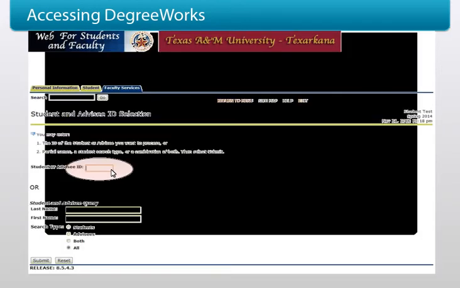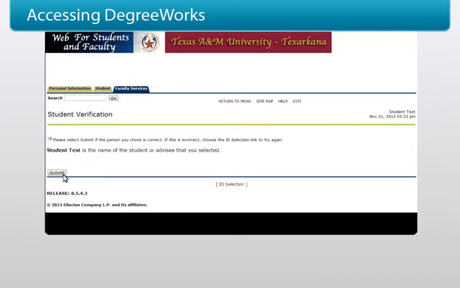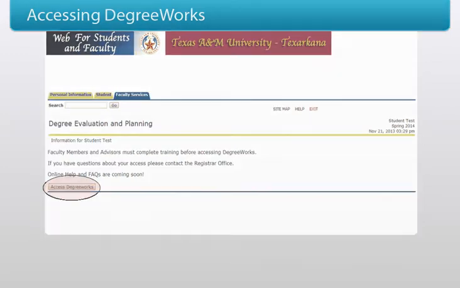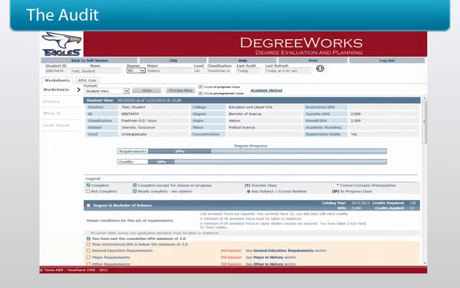To initially enter DegreeWorks, you will need a student ID or first and last name. You will then be asked to verify the student's name. Once you have done this, select Submit. Select Access DegreeWorks. Once in DegreeWorks, the student and advisor will see the Student View Worksheet Audit. As we move down, we will examine each part of this audit.